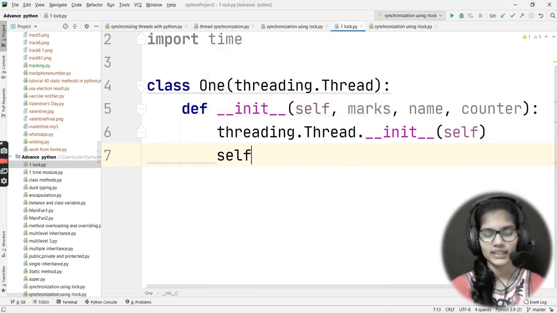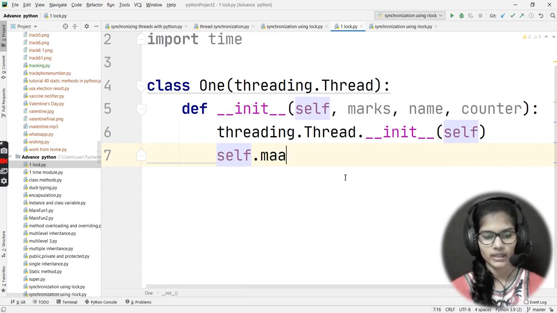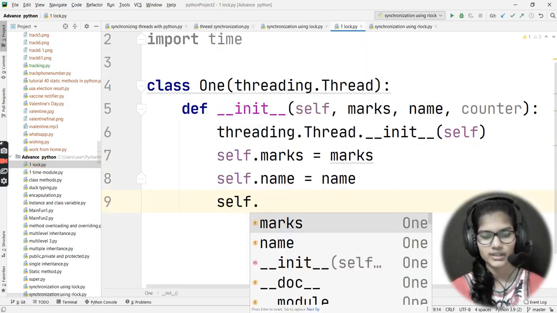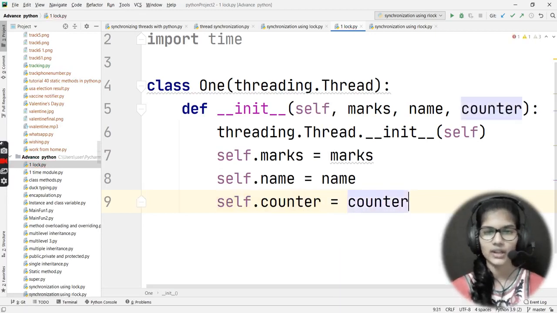Now with the help of self, I'll be accessing all of these things which I have here. So self.marks is equal to marks. After that, self.name is equal to name, and after that self.counter is equal to counter. This is how we initialize all the things. This is how we make the variables and give particular values to these variables. That thing I have done here, fine.